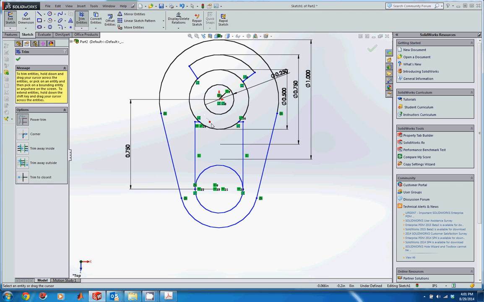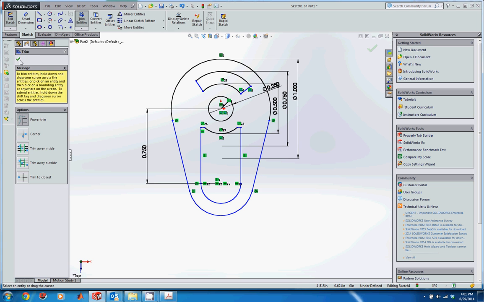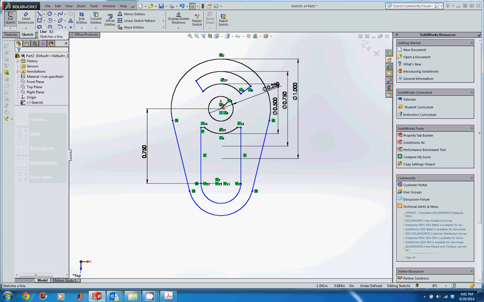We're going to trim out this bottom portion there, this inner portion of that circle, and then the outer portions of the sides of this. And that's looking pretty good. So I'll accept that. We still have to add some more dimensions here.